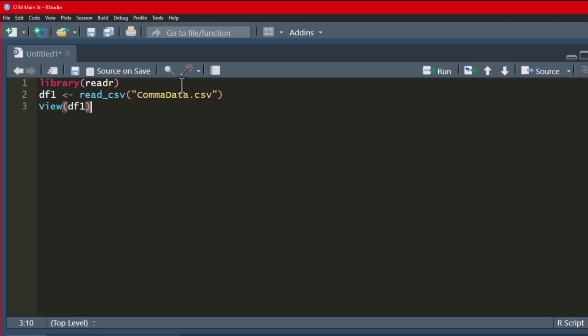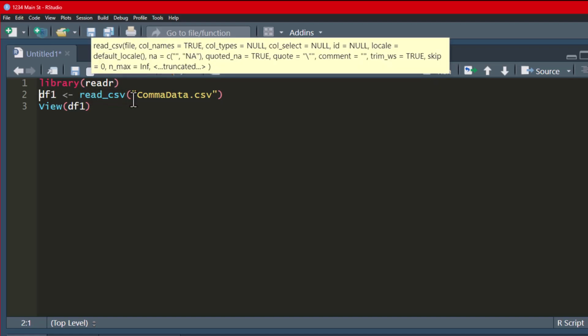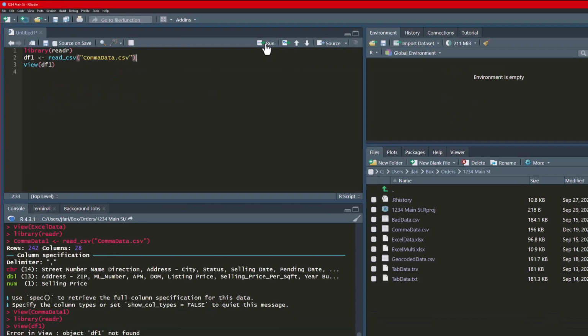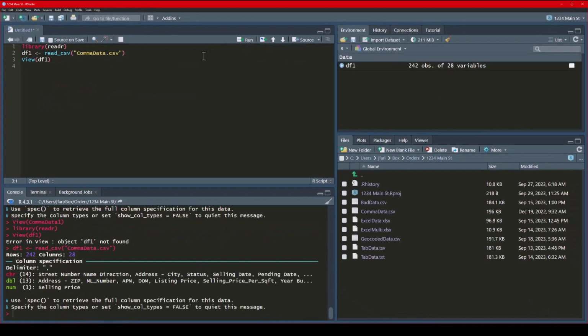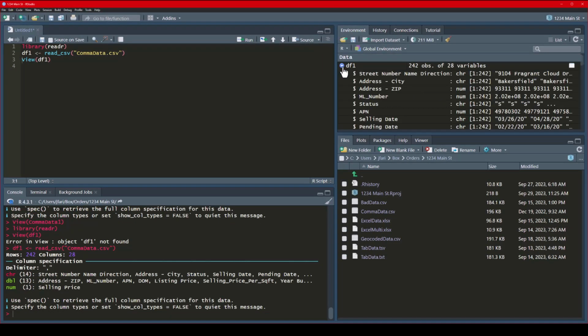Now, we would have to include this library readr because we need to use the readr package. So we'll run that line of code. Our next line of code assigns to data frame 1 by reading the CSV file, comma data.csv. We can run that line of code. You can see that it was saved to the environment, just like using the wizard any other time.